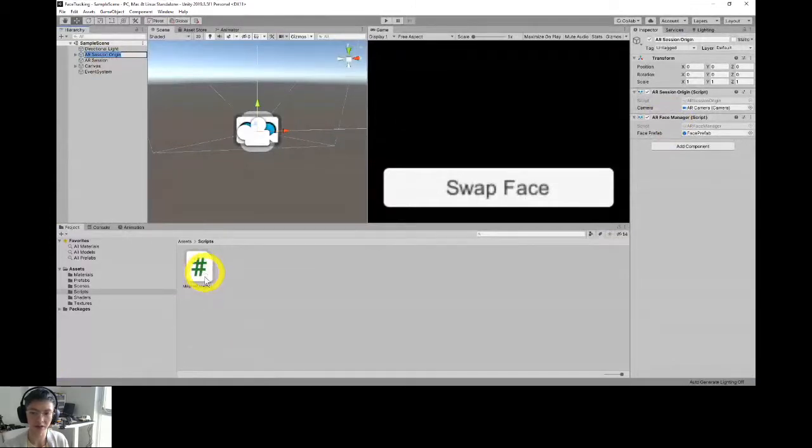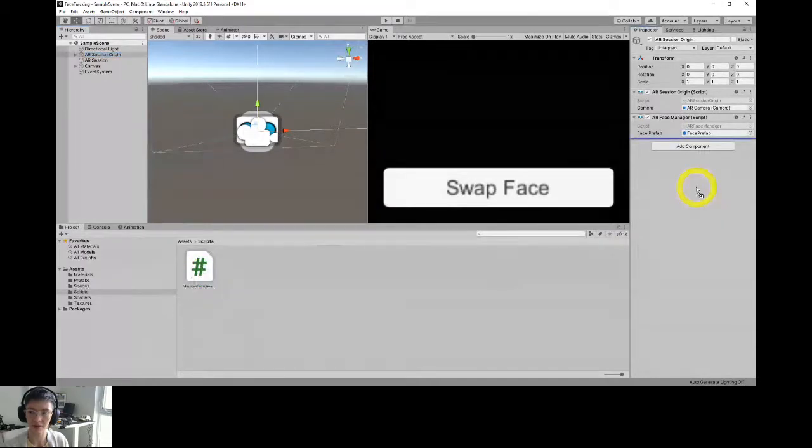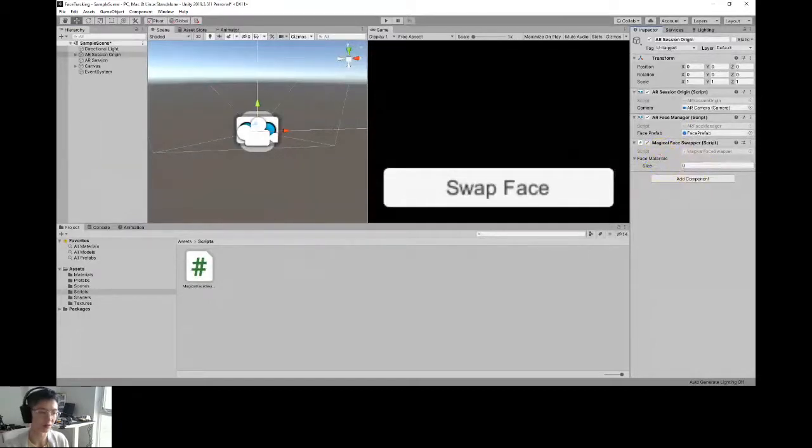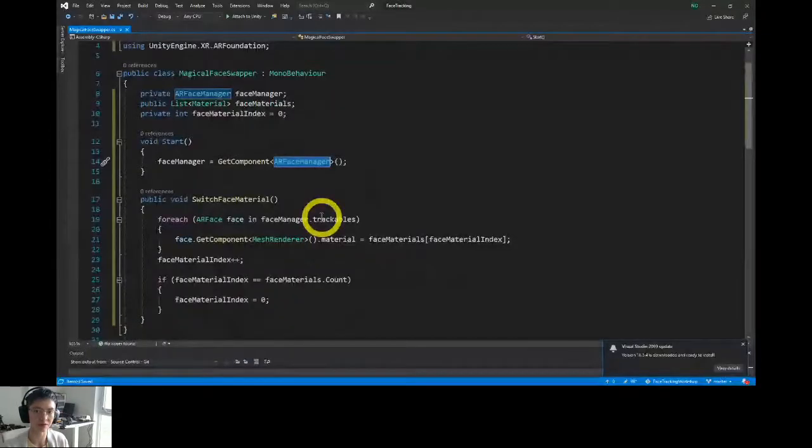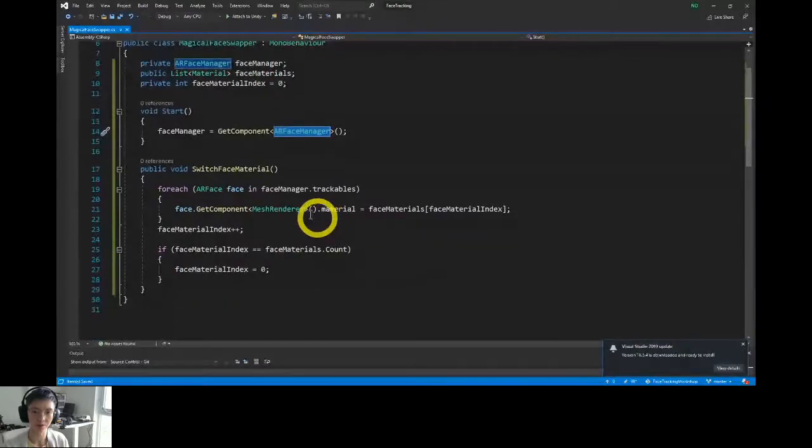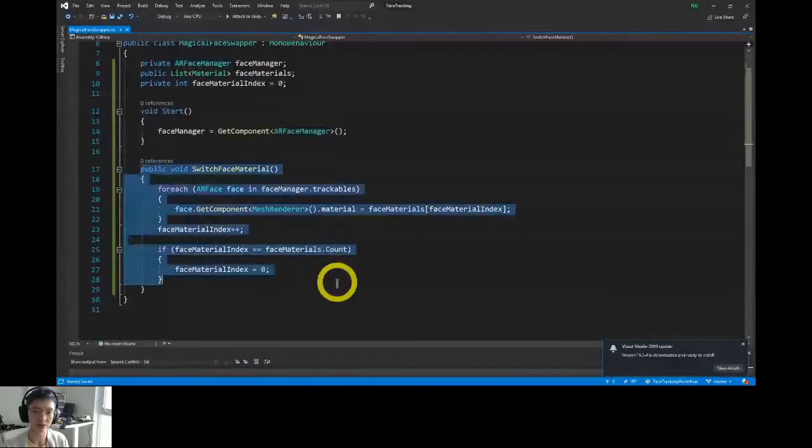So let's do that right now. Clicking on that, dropping it here. There we go. So right away, we see that we have a list of materials here that we are going to drag and drop there. But let's continue on with what we're doing in this script, magical face swapper script. We have a public void here. Now this is public, so we can see it with our button.